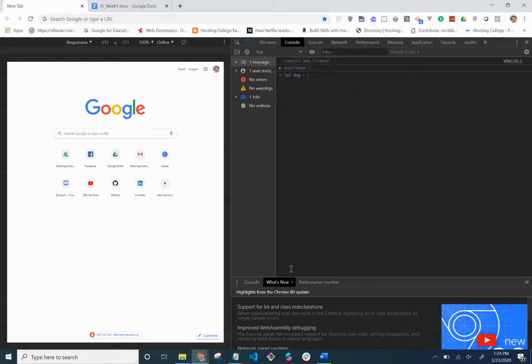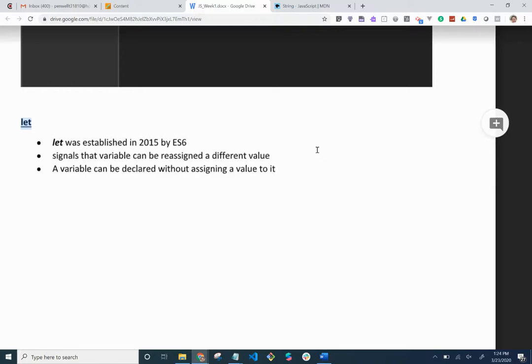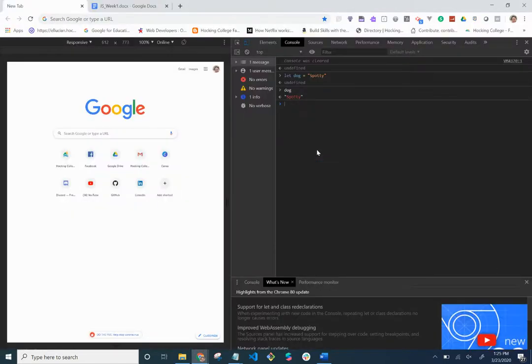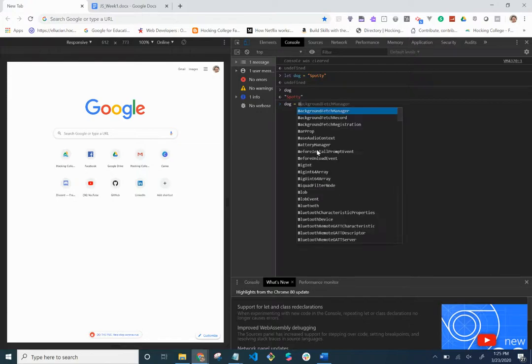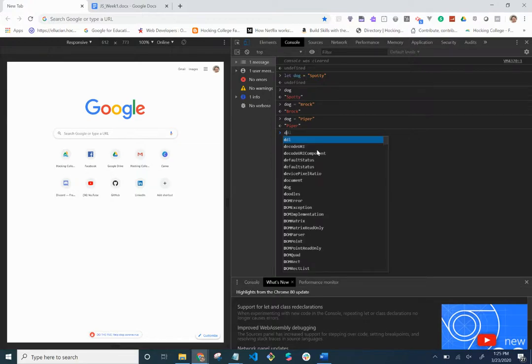Let dog equals Spotty. Okay, so we declare dog, and now we're calling dog, which is Spotty. So it's very similar so far to var. And just like with var, we can declare it, we can rename it, and we can keep doing that. Whenever I call upon dog, it's going to be the last dog that was there.